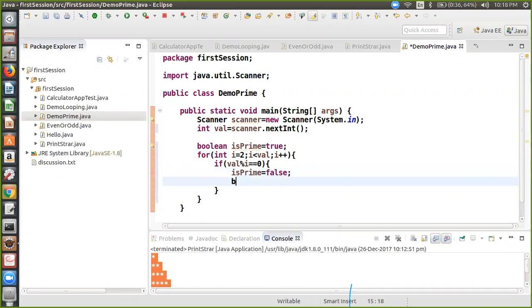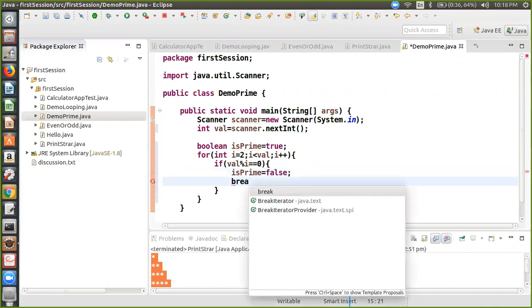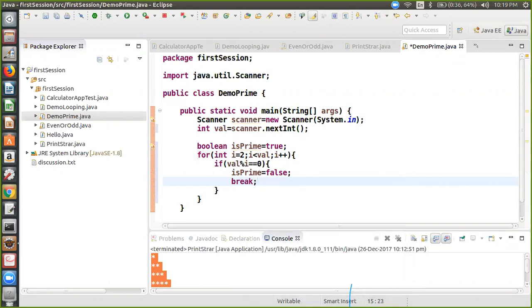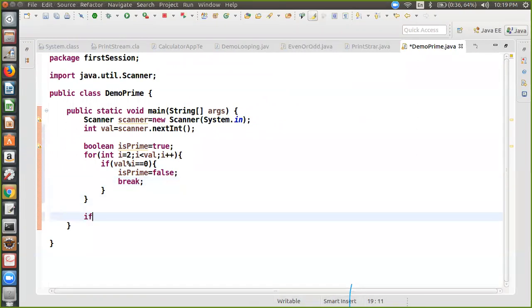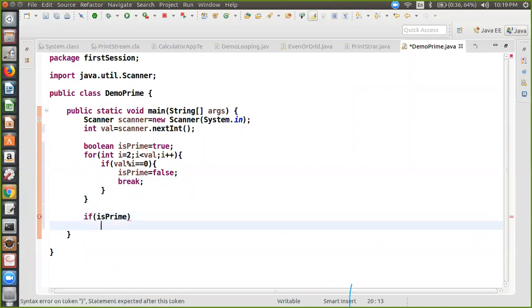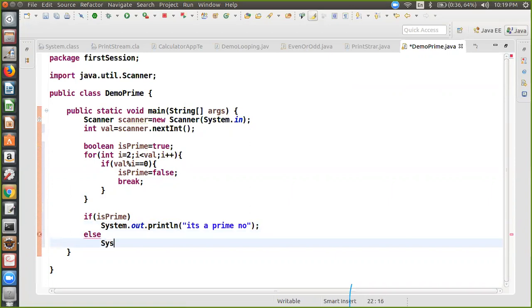And if it is false, why should we keep moving in the loop? We should be able to do break from the loop. Okay, so this is the code here. So what we can do further, if isPrime, then we can write sysout, it's a prime number, right? And I can write else sysout, it's not a prime number, right?